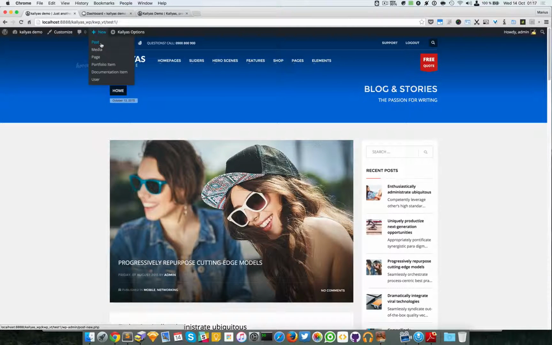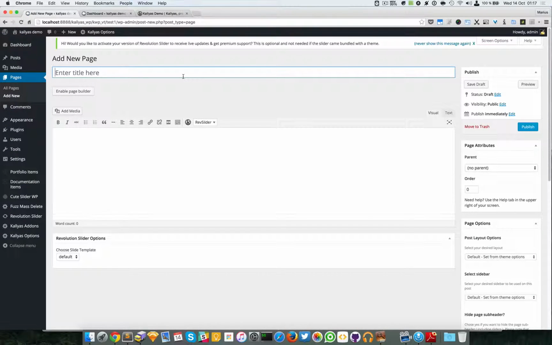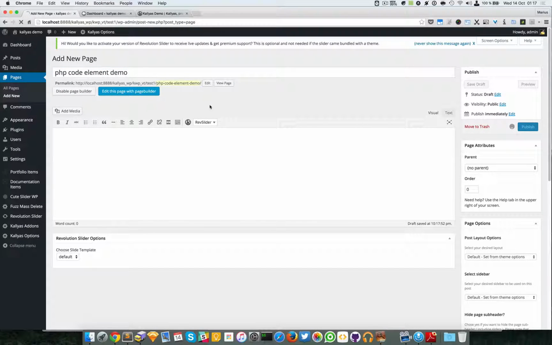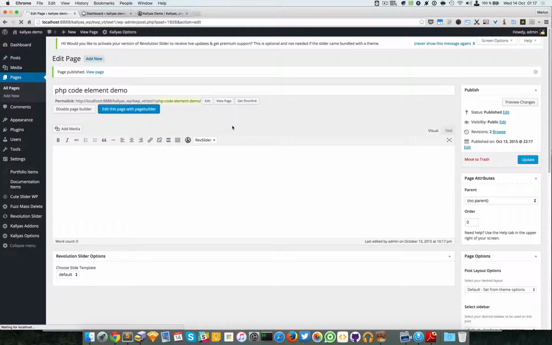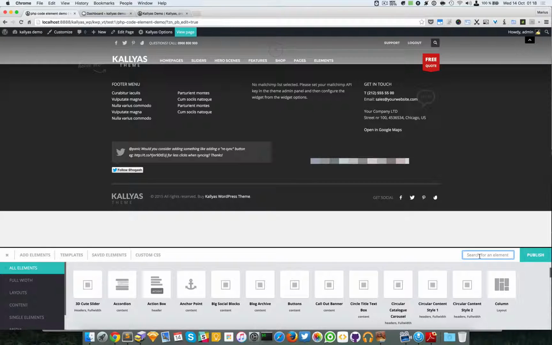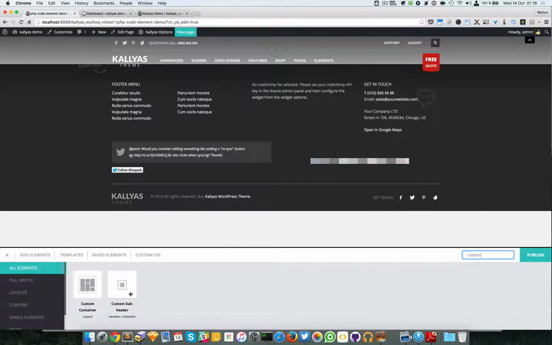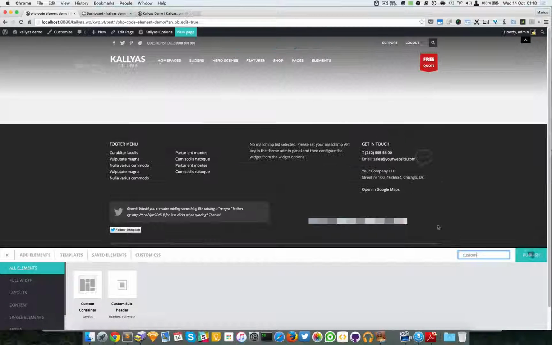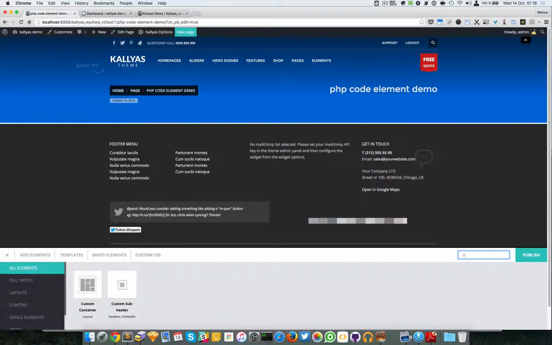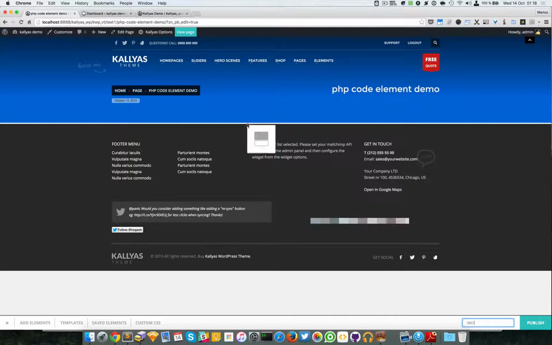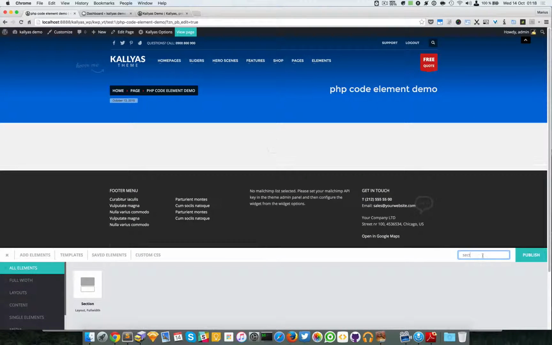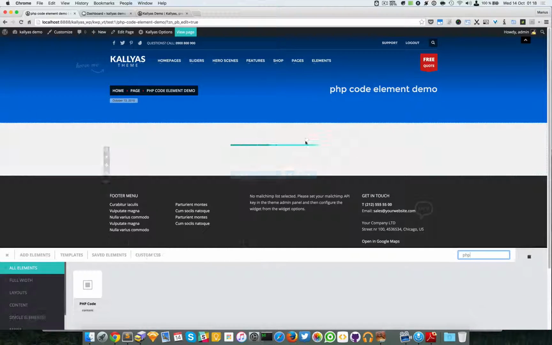As a simple demonstration, I will create a new page. PHP code element demo. Enable the page builder, publish the page, and edit this page with page builder. I will create a custom subheader so I can have the page a bit arranged. I will also add a section. And let me just add the PHP code element.